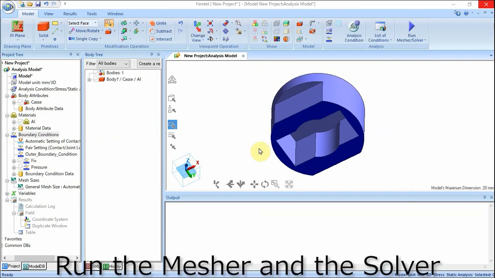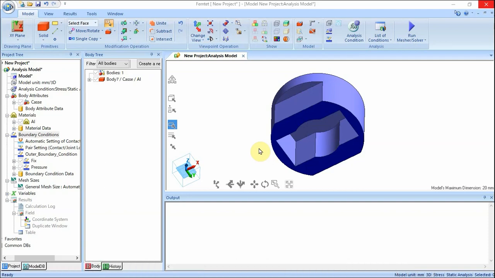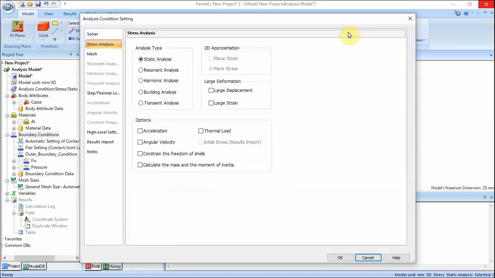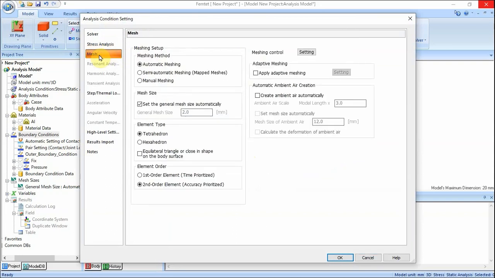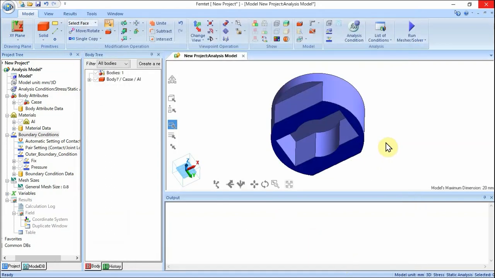Now, set the mesh size and run the solver. Set the mesh size. On the Model tab, click Analysis Condition. The Analysis Condition Setting dialog box will show up. Click the Mesh tab. Deselect, set the general mesh size automatically. Enter 0.8 in General Mesh Size. Click OK button. On the Model tab, click Run Mesher/Solver.